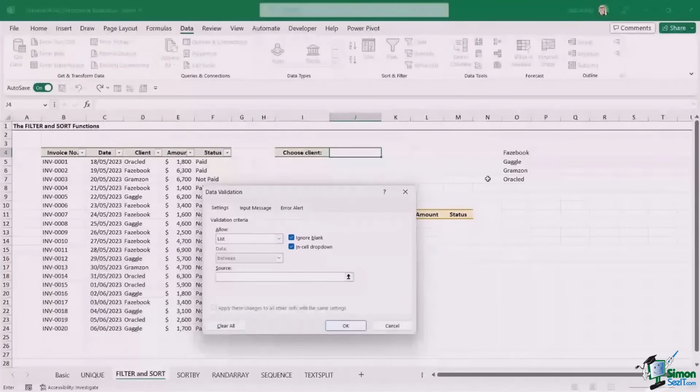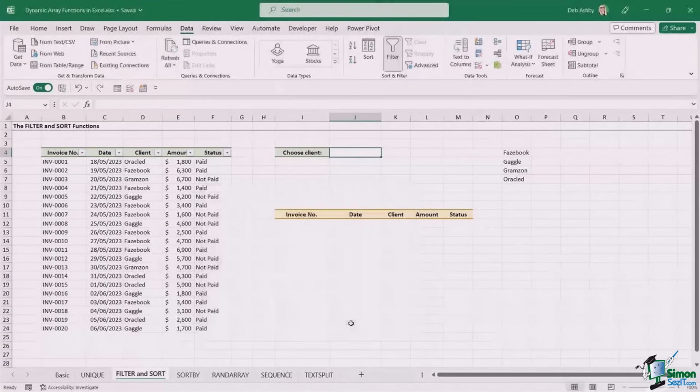So my source is going to be my unique list of clients that I have in column O. Now I could go in and I could select the entire range like that, but with dynamic arrays, you don't actually even have to do that. All you need to do is select the first one and add the hash symbol on the end. That hash symbol basically means the spill range, so it will pick up everything within that spill range. Remember, that's the terminology we use when we're working with dynamic arrays. So if I click on OK, I now get a little drop down and there is my list of clients.